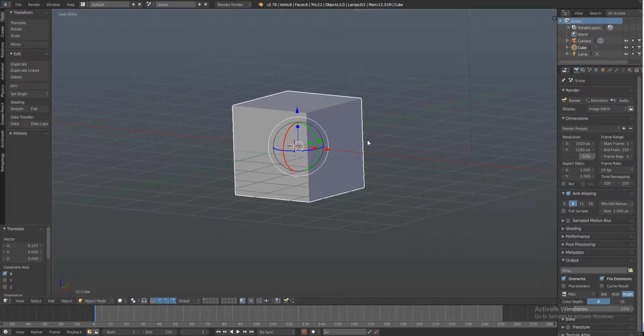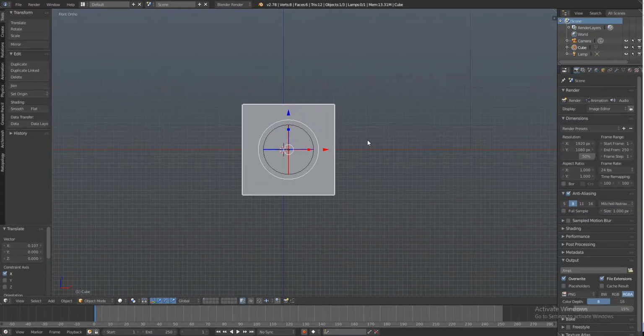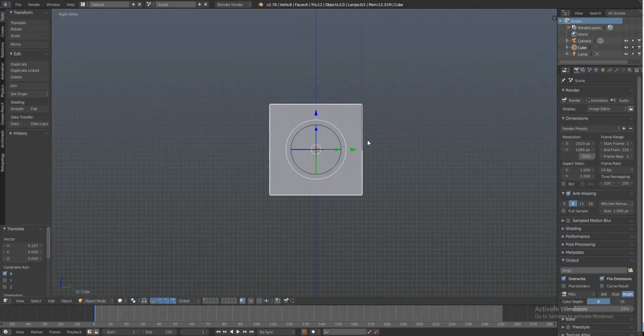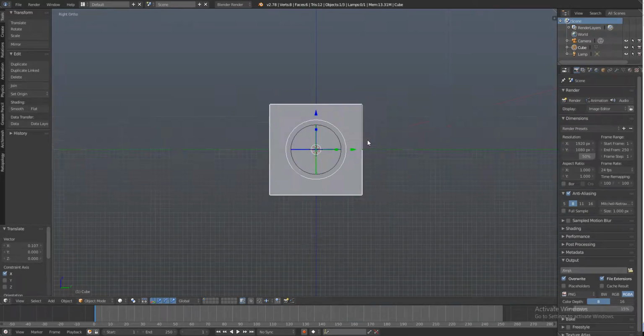And the keyboard shortcuts I just showed you are 7 for top, 1 for front, and 3 for side. And don't forget the handy little 5 key to change it from a perspective to ortho.